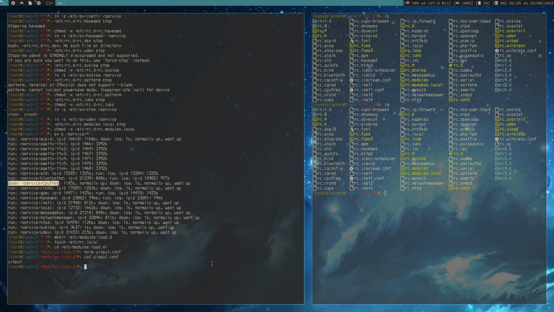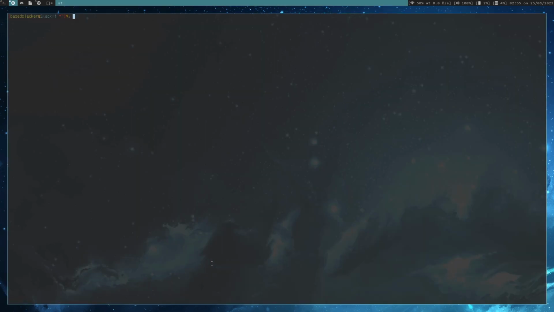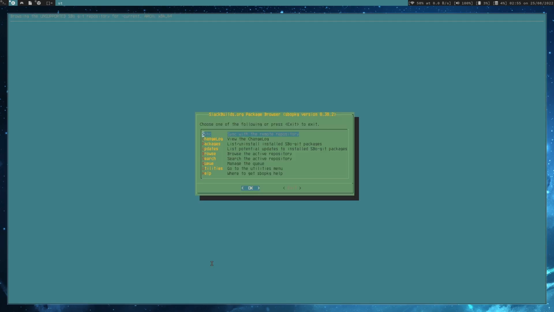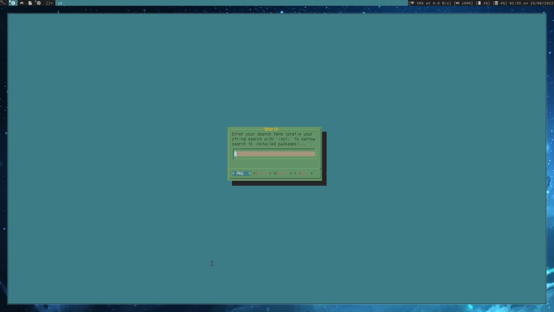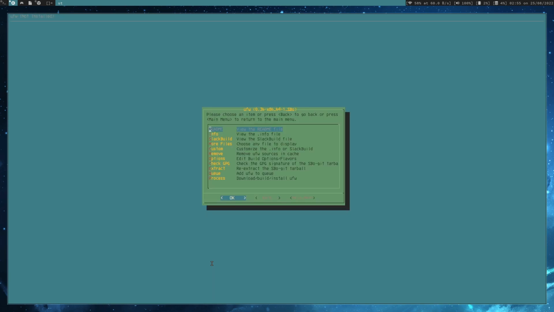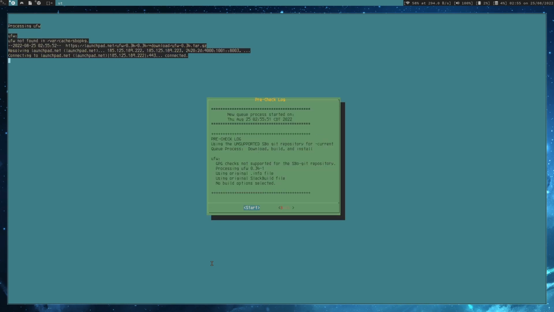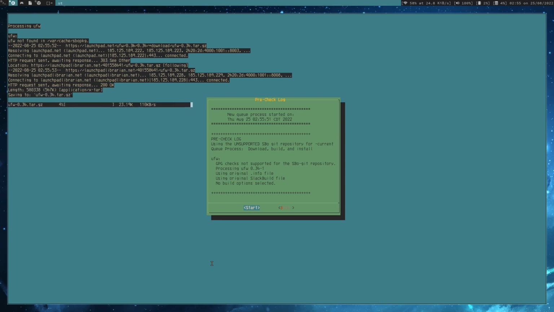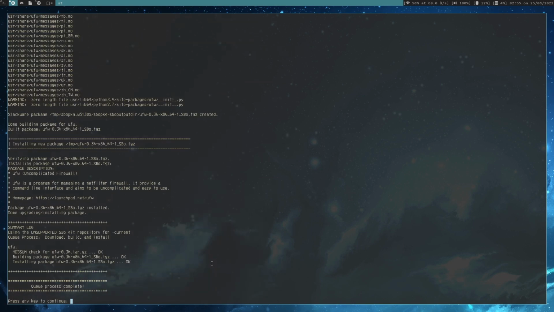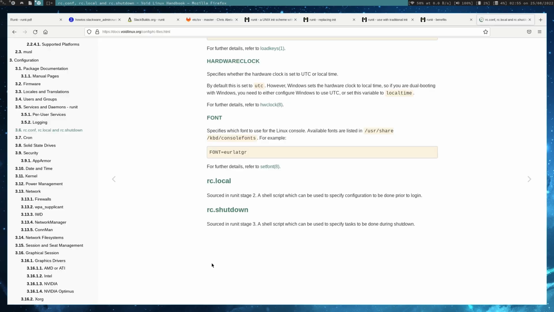Now for rc.local, you can put in your local scripts in there. So what I'm going to do is sudo sbopkg. I'm actually going to remember to do this. We'll do ufw, and we're going to go ahead and install that. And while we're doing that, Firefox, let's do, oh, okay. Oh, I'm being stupid. All right, beautiful.